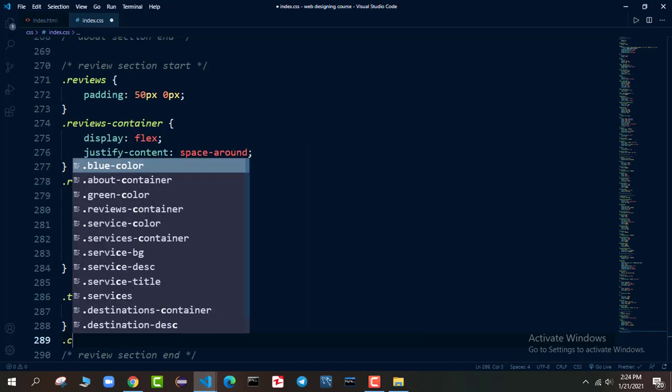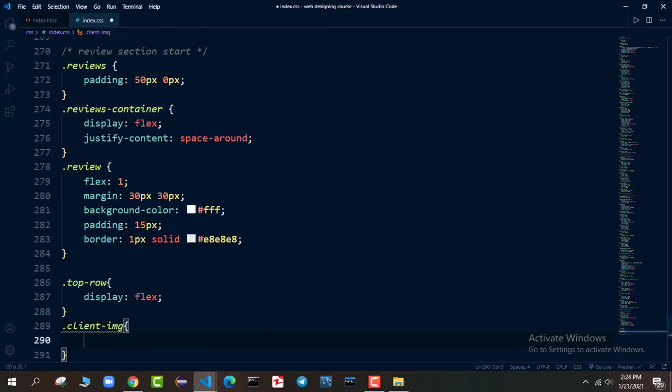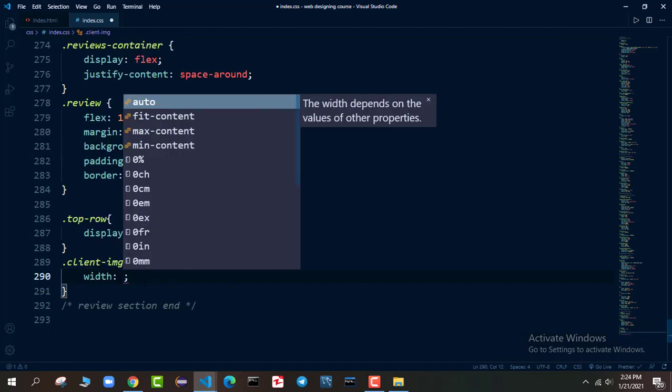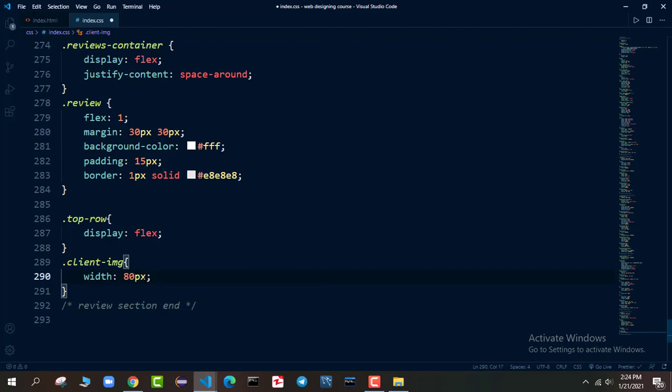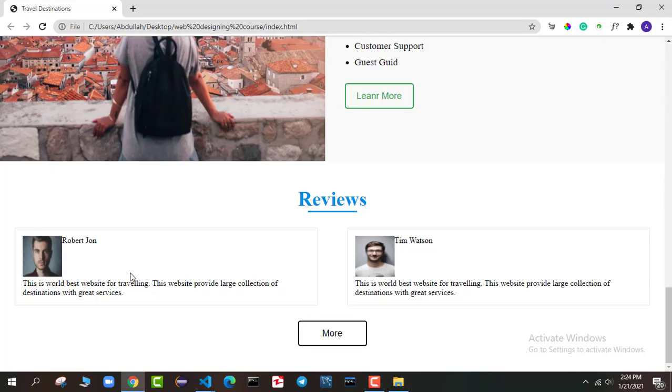I will say client image, so this will change each and everything because the image is making the site ugly. So we will style the image first. So we'll say width 80 pixel, height should be 80 pixel. Let's go and see the output now. You will see this is what we are getting.